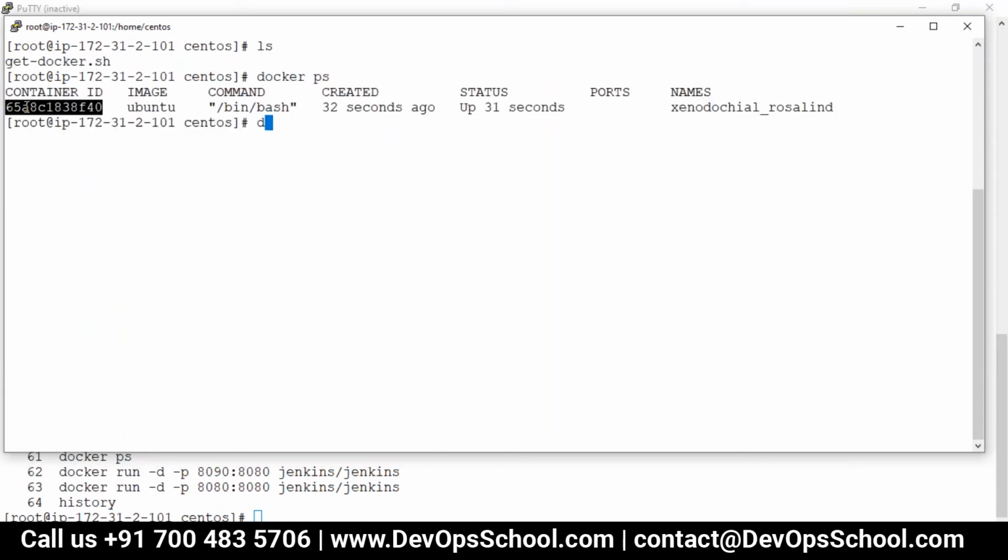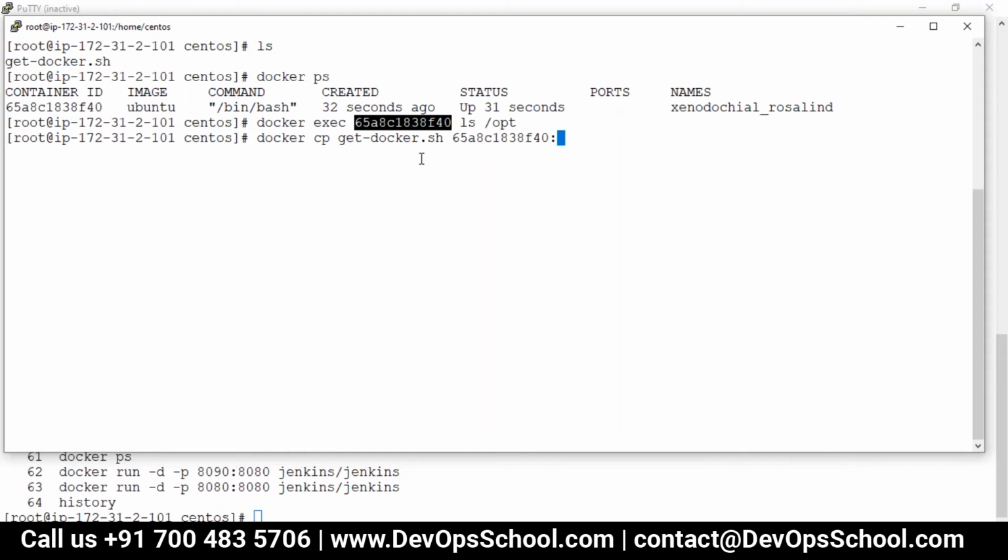Before that, I will validate, do we have this file available already in the container? So exec ls opt. See here, it's not available. Opt is empty right now. So what to do? Copy, cp, which file? Get-docker.sh, to this container, in this location, opt. Simple. I copied this file and you see here the file is there.